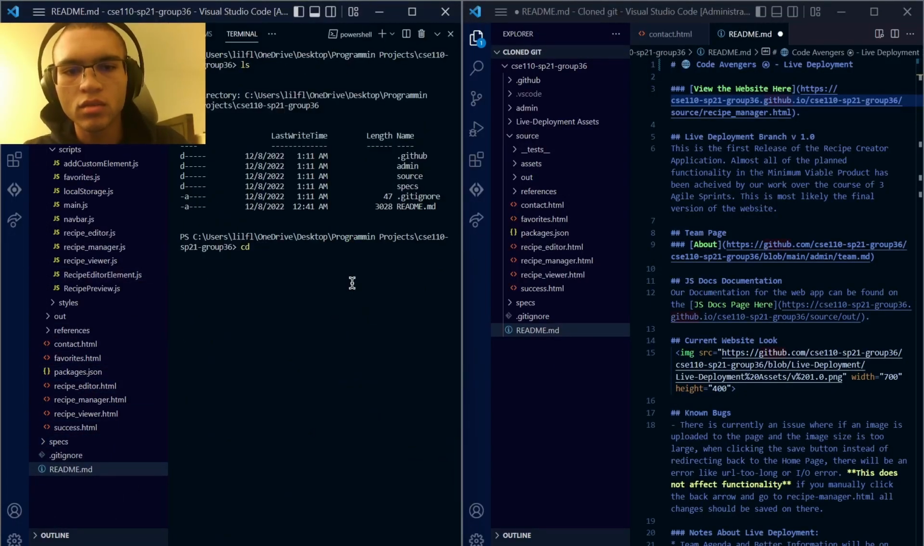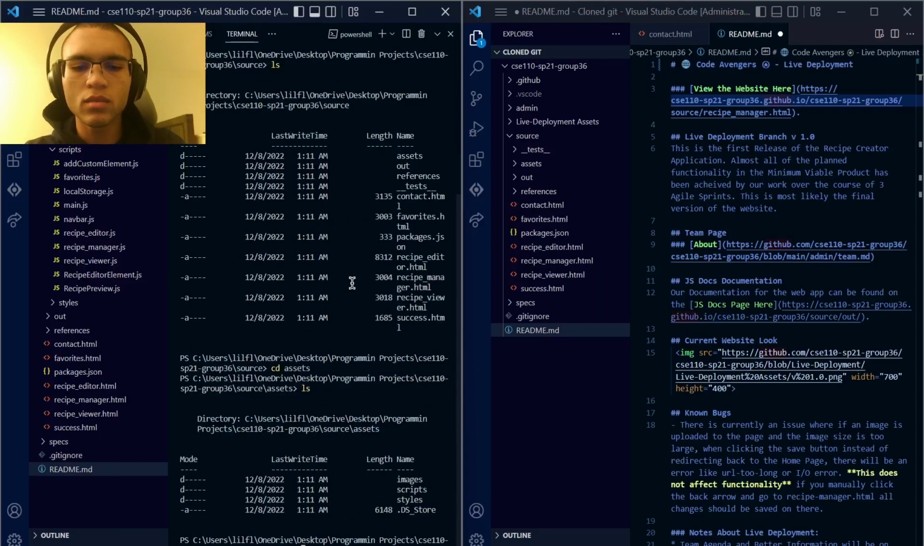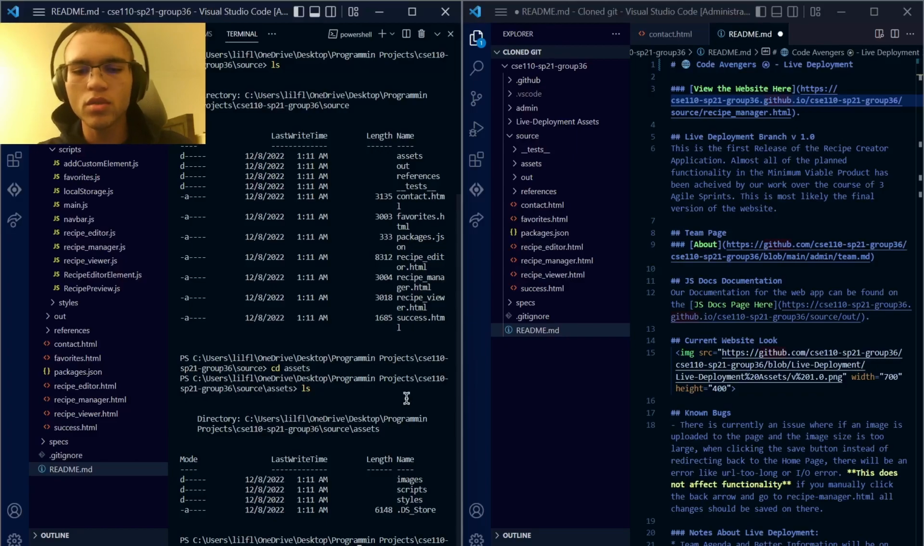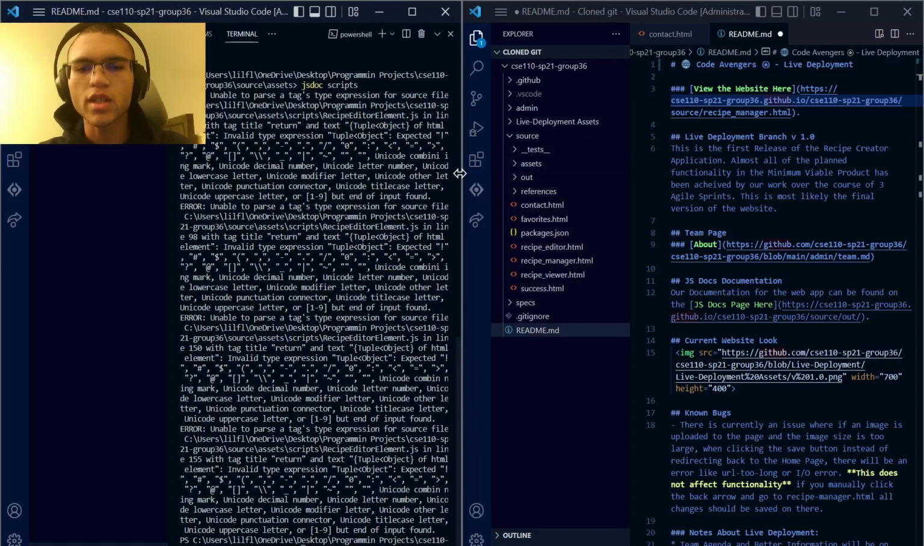So cd source, ls, cd assets, and you can see right there, that's where JSDoc is gonna make the documentation when it's done. And we want to run JSDoc on our scripts folder, which has all of our JavaScript, and you can see that'll run. And now since that's done, we can move over to porting all the files to live deployment.